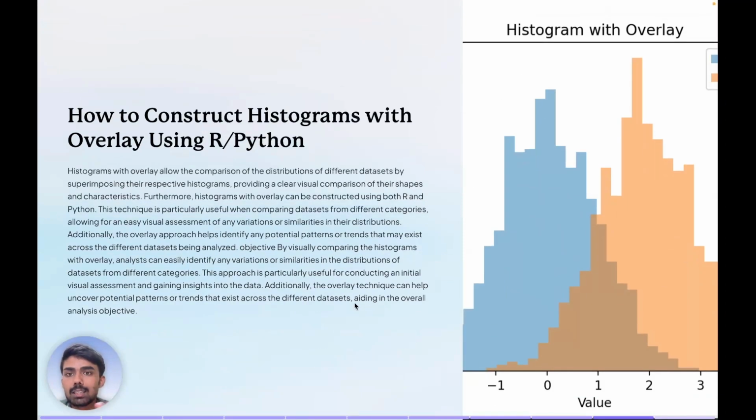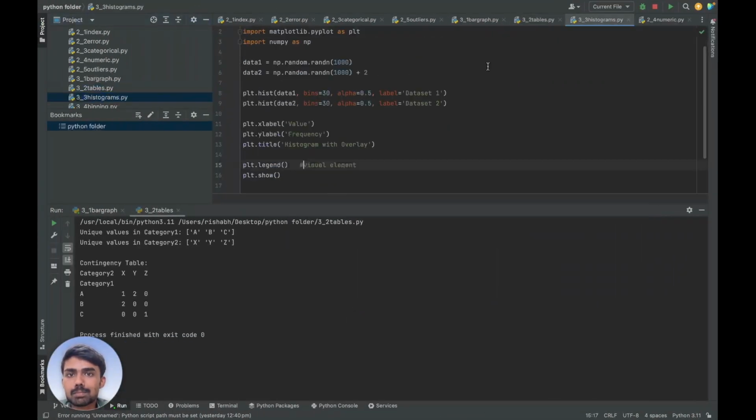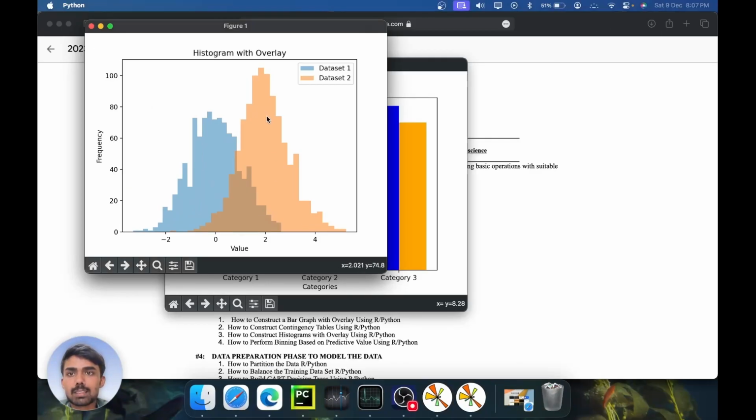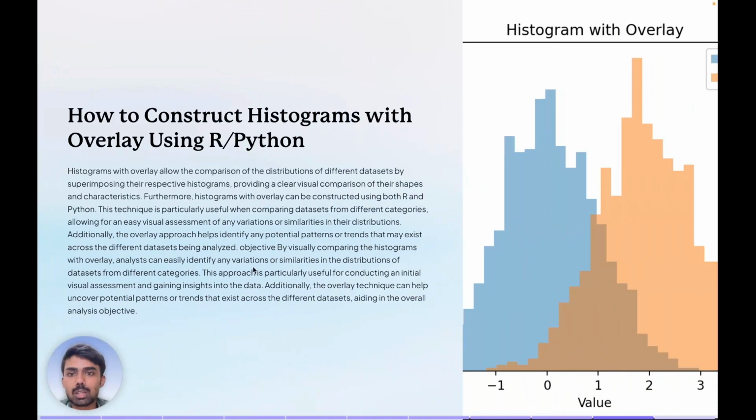Now, overlaid histograms or bar graphs using Python. This sort of overlay happens whenever data set 1 and data set 2 overlap, and we can study how much they are overlapping and how much one affects the other, using the overlay of data with histograms.